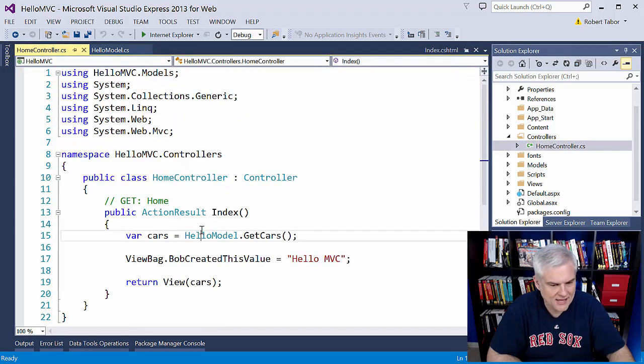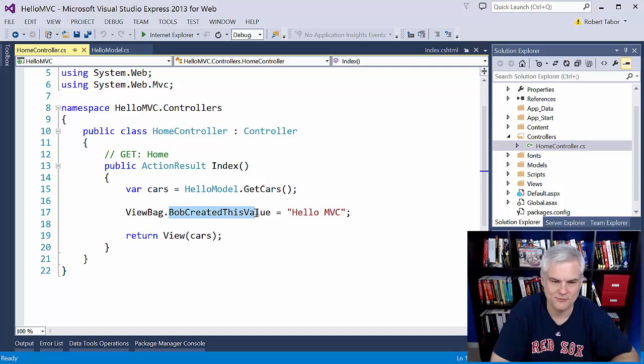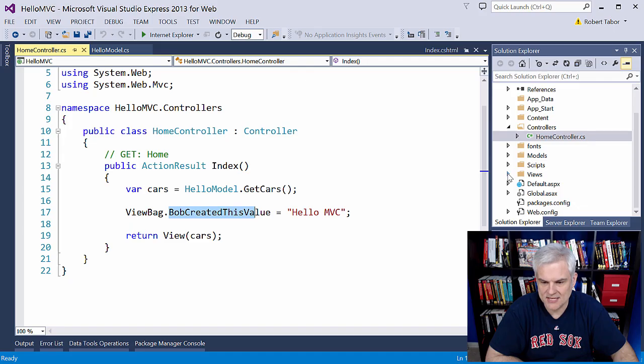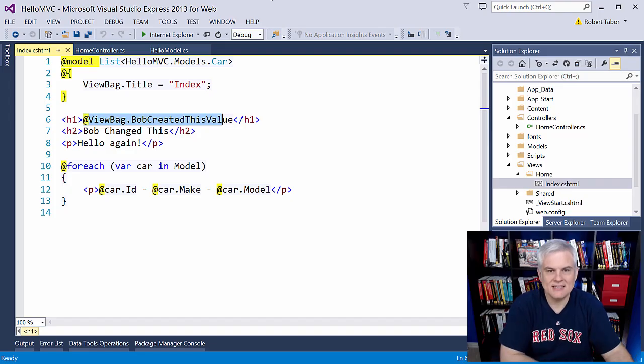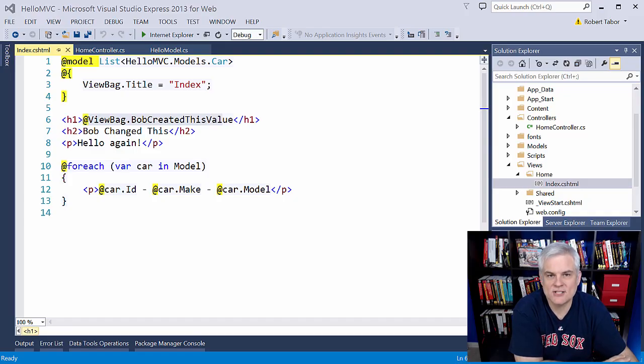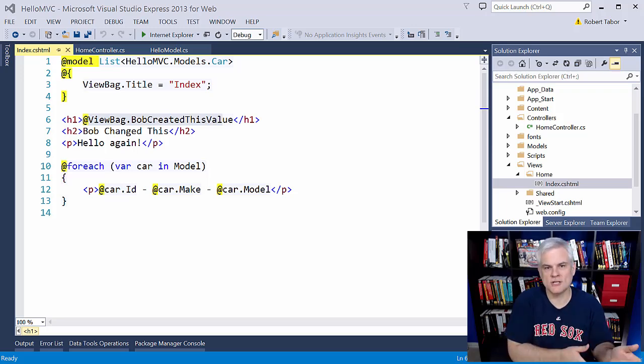Let me open that up. And I just came up with the idea, hey, let's make a property, I don't know, Bob created this value, right? And then we were able to access it inside of the view itself, like right here, okay? And it was really convenient. It was really cool, but we saw that there was a huge downside, and that was with dynamic properties, since they're not strongly typed, you could misspell a property name and subtly introduce a bug into your application. And so we said that's really not the best approach for passing model data from the controller into the view.